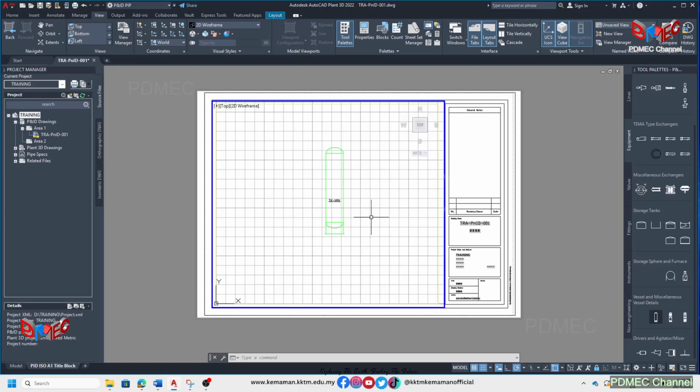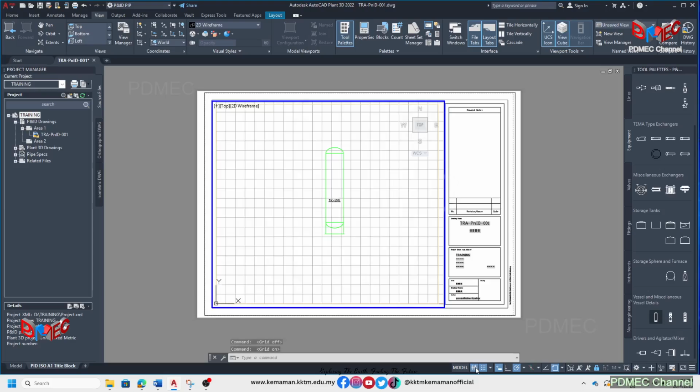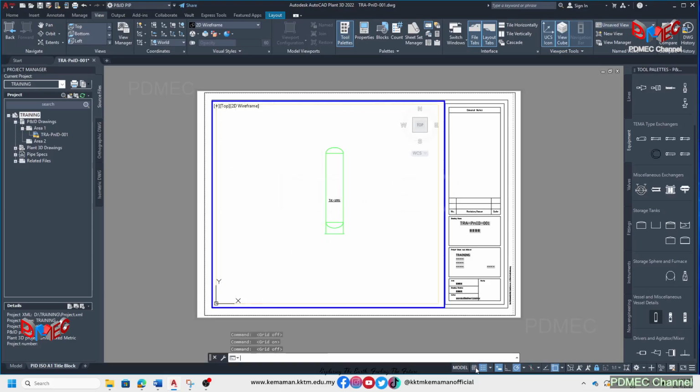If I don't want to have a grid, you need to turn off the grid mode here, or you can use F7. Press F7. And also make sure you turn off the snap mode here, or you can use F9 on your keyboard.